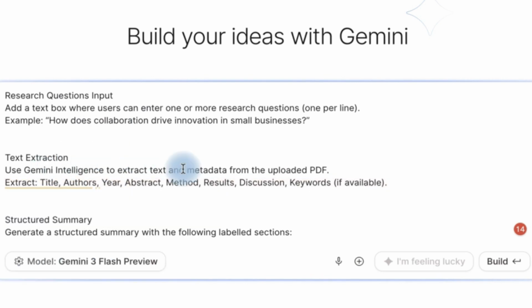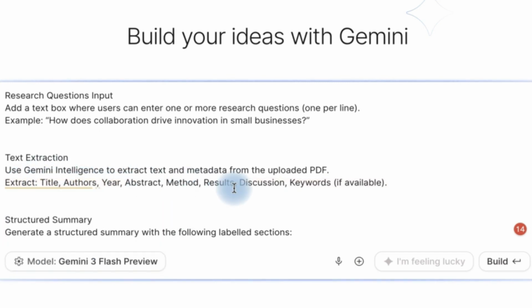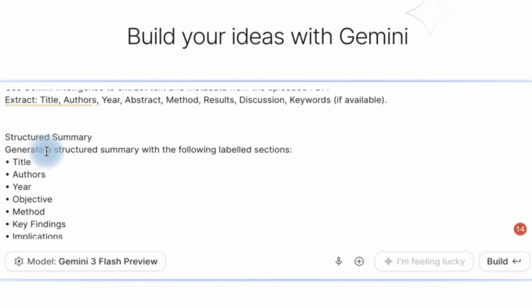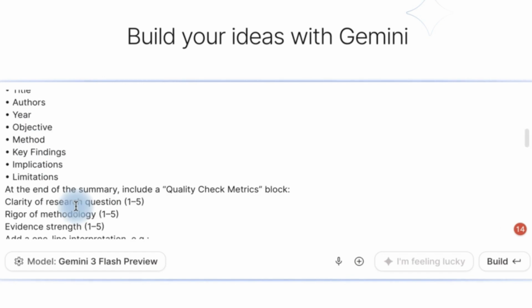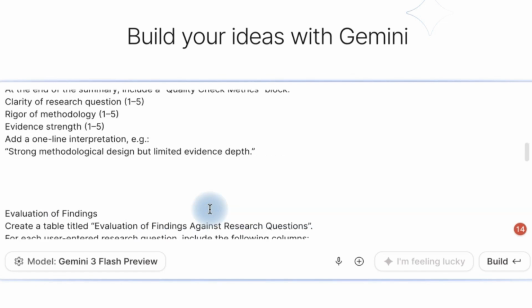And then text extraction: you should be able to extract titles, authors, year, abstract, method, results, and discussion from that particular paper. Then you provide a structured summary in this form, highlighting titles, authors, year, objectives, method, key findings, and so on. At the end of the summary, include a quality check metrics block, including clarity of research questions, on a scale of 1 to 5, rigor of methodology, evidence strength, and add a one-line interpretation, for example, strong methodological design or limited evidence. So you have quite a number of things.